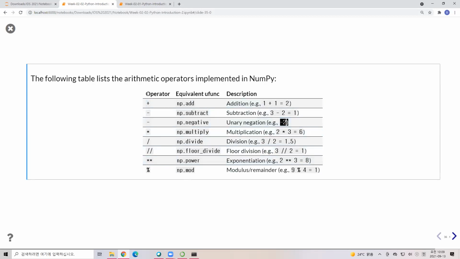I explain only the first one, the first column. You can try with np.add. So it means you will np.add in the bracket 1 plus 1. Or for example, np.add x plus 1.